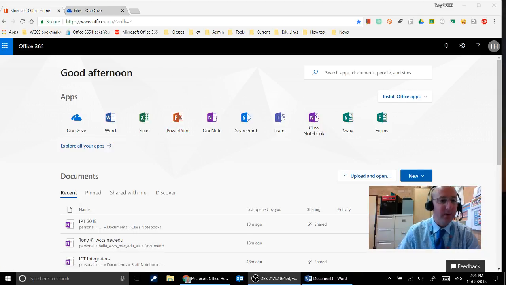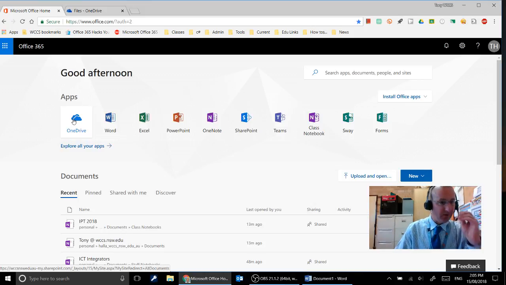So your William Carey email addresses, your at WCCS dot NSW dot edu dot au email addresses, will allow you to sign in at office.com. You can see over here on the right hand side there's an option to install the applications on your computer as well as access these ones, which are the cloud-based versions of the apps. So let's have a look at OneDrive.